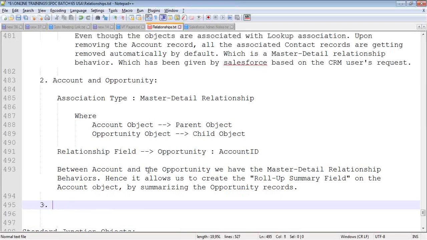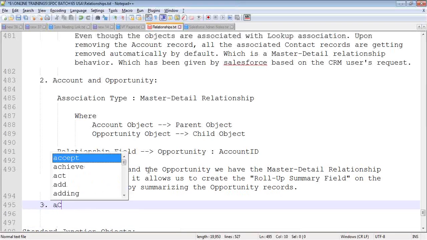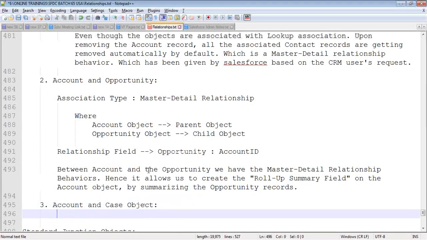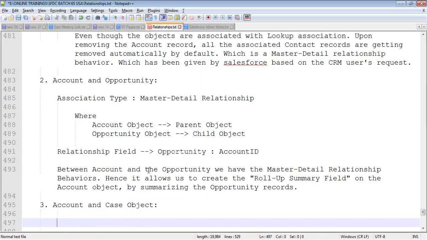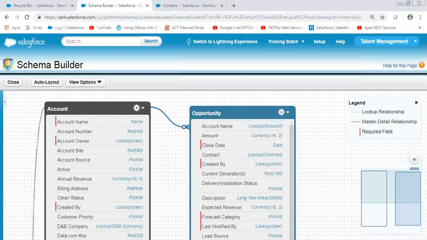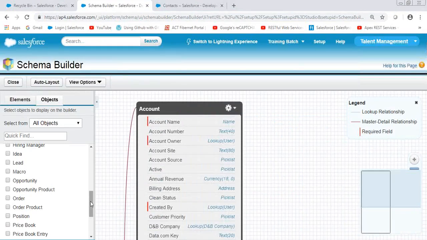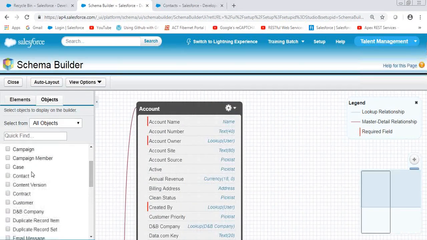Next one, the third one, account and the case. Account and the case object. So what is the association between these two? In this case, when coming to account and case, here also we have a lookup association. Let me verify that. I don't want the opportunity. I want to show that case object.